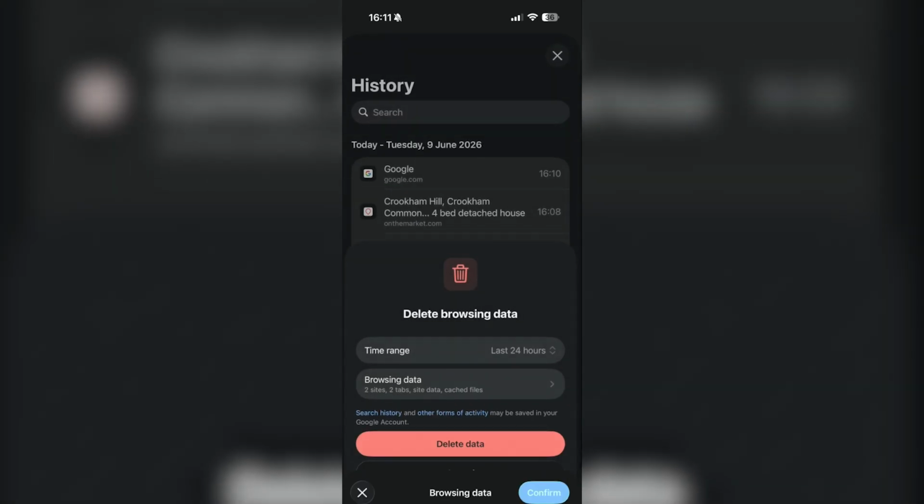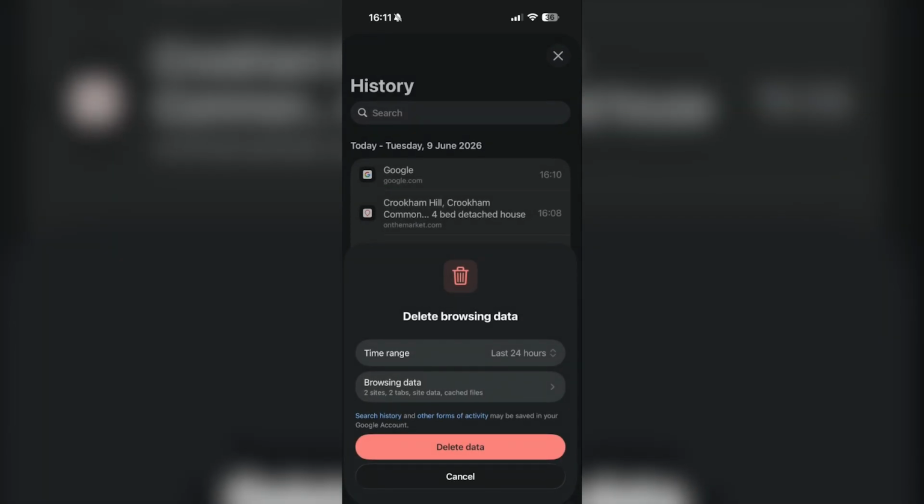And then go ahead and press confirm, then press delete data at the very bottom, and then that's it. You'll be good to go.